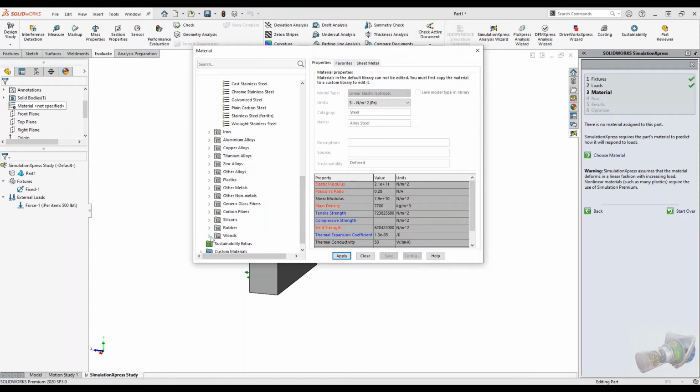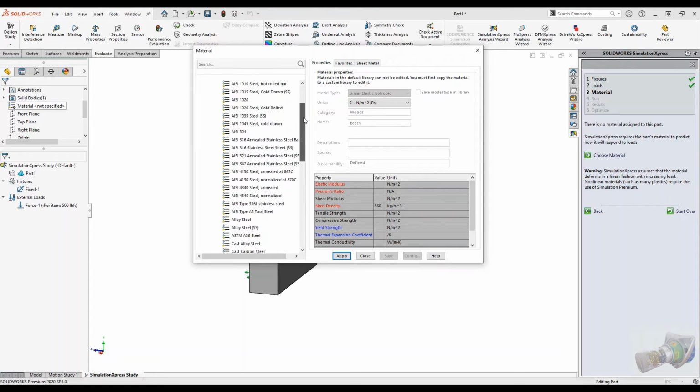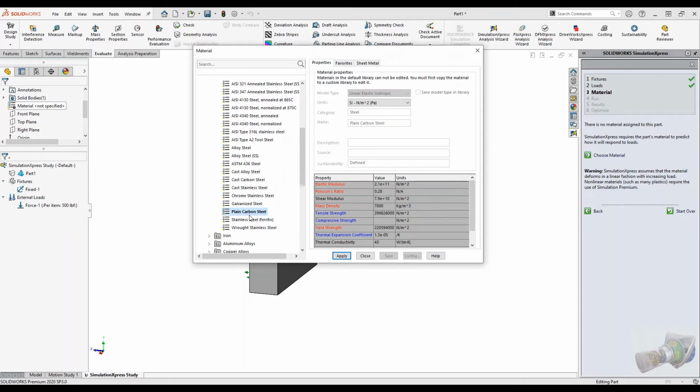Let me show you an example of one that does not have it. If I scroll down here and take a look at, say, a beechwood, you'll notice there are no properties for elastic modulus, Poisson's ratio. It does have mass density, but because these two are missing, if I go to try to run a simulation study with this as a material applied to it, it's not going to be happy. It's going to ask us to provide that information. So just be aware of that. Make sure you're selecting a material that does have all of its properties. For this one, let's pick, say, a plain carbon steel. We'll keep it simple. And just to double check, everything in red does have a number next to it. So we're in good shape.